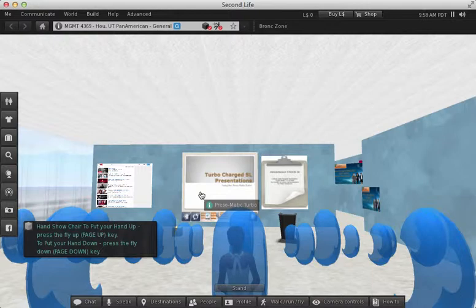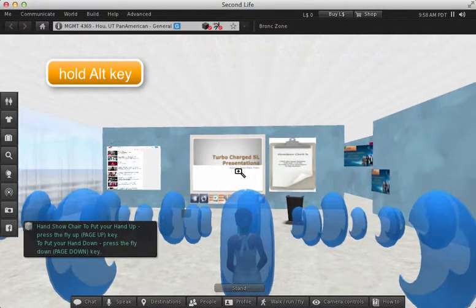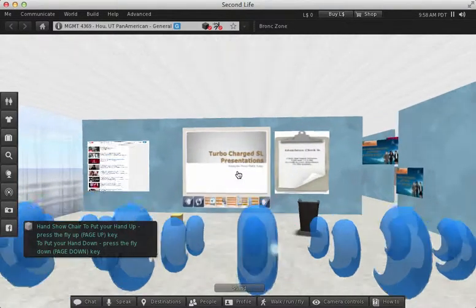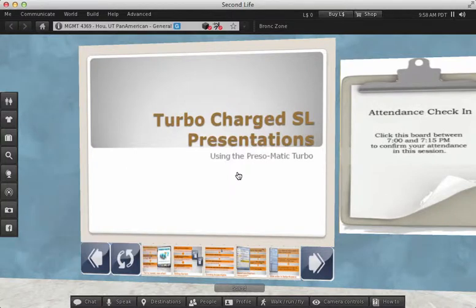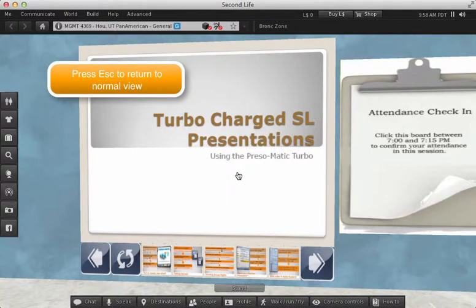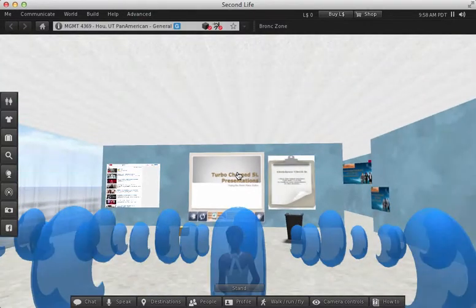To zoom in, what you're going to do is hold the Alt key on your keyboard, then click on the board, and then either scroll with your mouse forward and back, or use your up and down arrows on your keyboard to zoom in and out. So it's holding down the Alt key and then clicking on the board to center in on that object. Then you can let go of the Alt key and zoom in and out using either the scroll bar on your mouse or the up and down arrow on your keyboard. To get back to normal view, press Escape. Alright, so that's zooming in and out of objects.